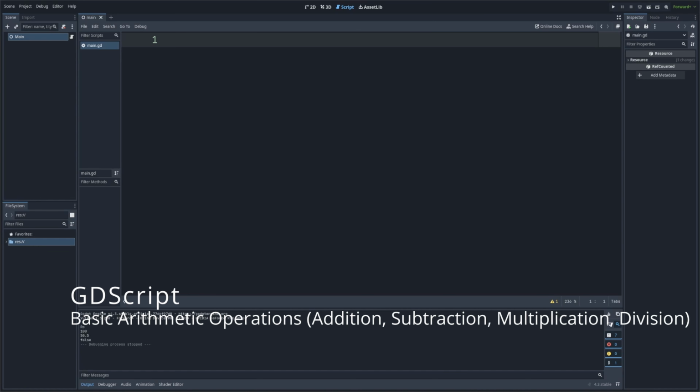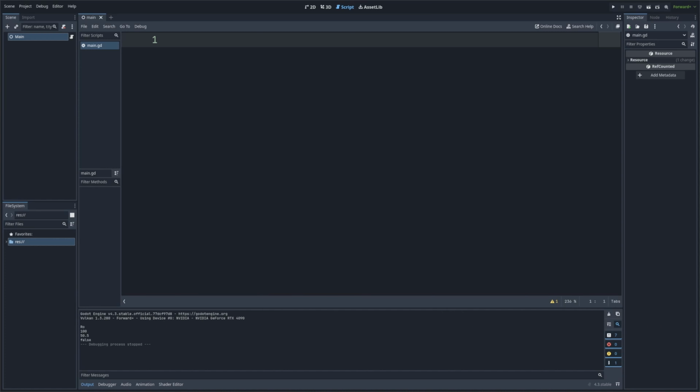In today's lesson, we're going to cover something useful you'll use all the time in programming: basic arithmetic operations. We'll go over how to add, subtract, multiply, and divide numbers in GDScript. Whether you're creating a health system, calculating damage, or managing a score, arithmetic is essential, so let's go ahead and jump right on in.